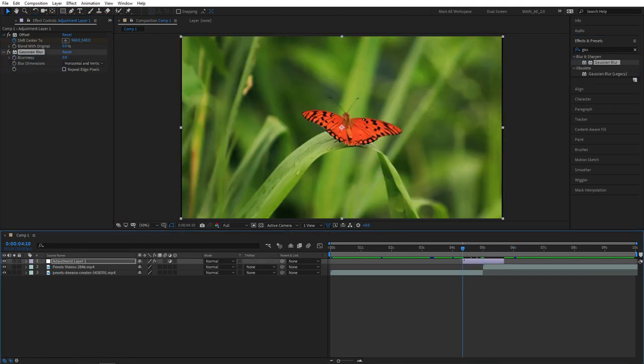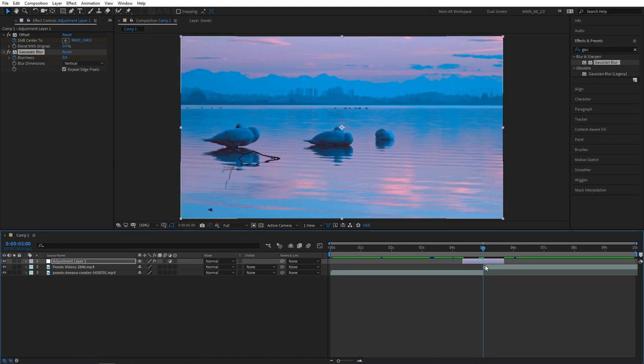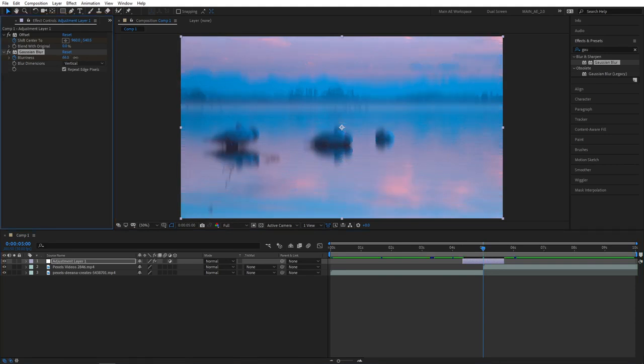Then go back to the beginning of your adjustment layer and create a keyframe for blurriness, and also check the repeat edge pixels, and for the blur dimension set it to vertical because we're making a vertical transition. Of course, if you're doing the horizontal transition, you would set horizontal. So let's leave it at vertical for now. And then go to the exact middle in between your clips and increase the blurriness as you see fit.